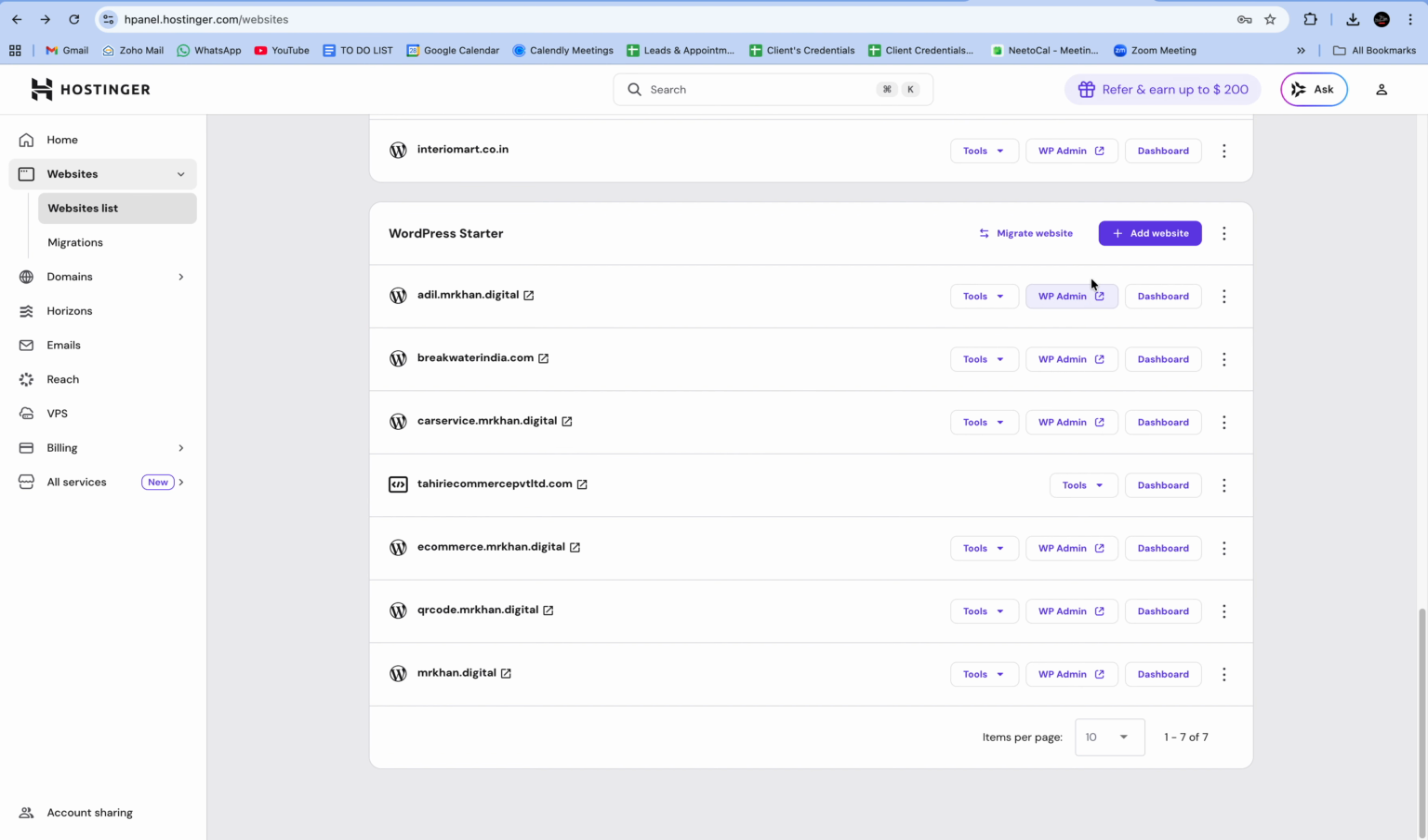First of all, you'll get a dashboard once you purchase a hosting. If you have not yet purchased, the link is in my description. You can go and purchase the hosting from there according to your business needs. Once you purchase and come to the dashboard, you'll see all these tabs.